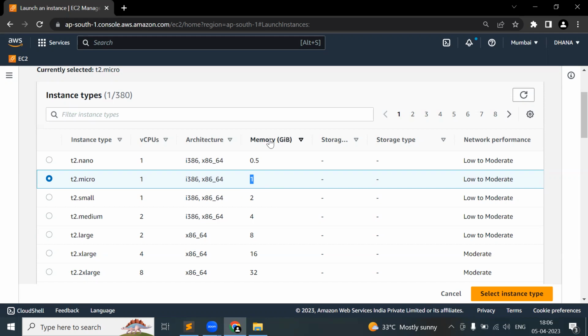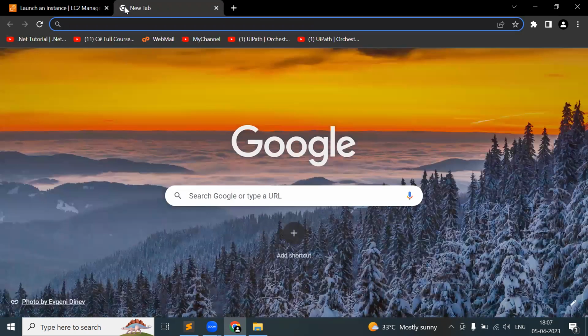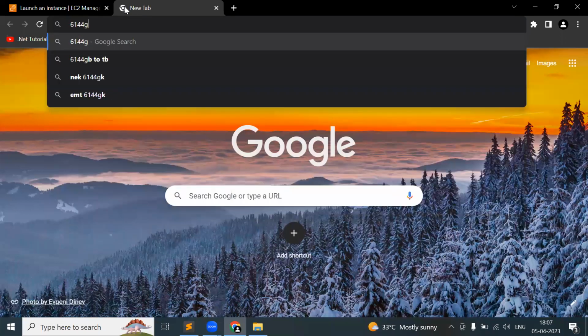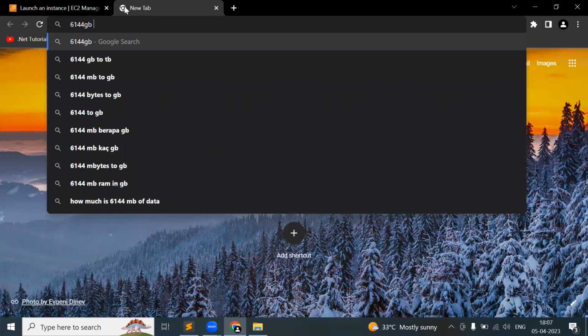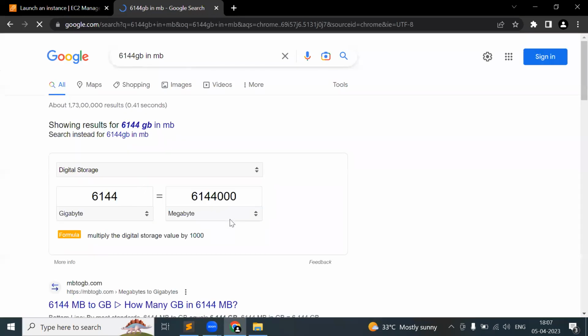See here, how much RAM AWS is offering, let's see. See here, 6144 GB of RAM, 6144 GB, which means in MB, how much? So see here, 61,44,000 megabytes.